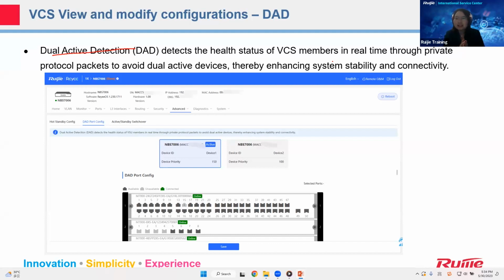And how do we detect the status? The first tool is the VCL. If the VCL link is broken, meaning all the links are broken, I think maybe my peer is not working, and I will become the new active.